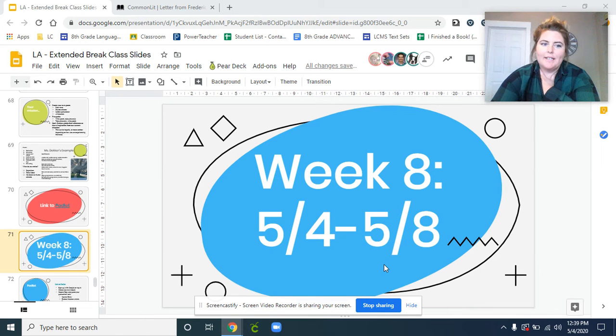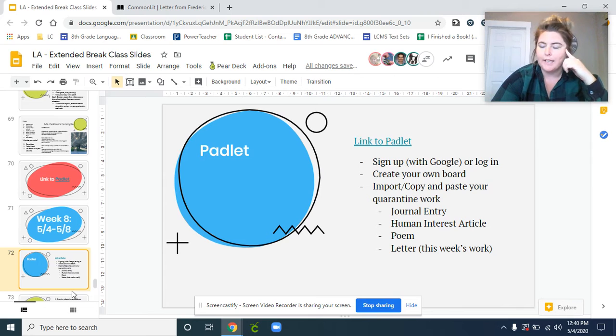So this is the LA8 recap. As I said in the Zoom session, I'm going to go over your Padlet links first. To create a Padlet, which is what we're asking you to do, we want you to start compiling your quarantine work in a Padlet, and then you'll share it with us via a Google form that we'll send out later today. So basically, you're just going to click on this link here and you'll sign up with Google or log in with Google if you've already created an account. Some of you have. And you'll create your own board, and then you're going to import and copy and paste your quarantine work. So I'm going to show you how to do that here really quickly.